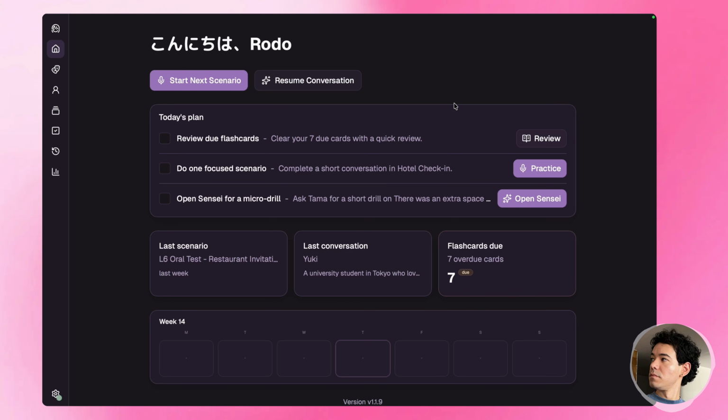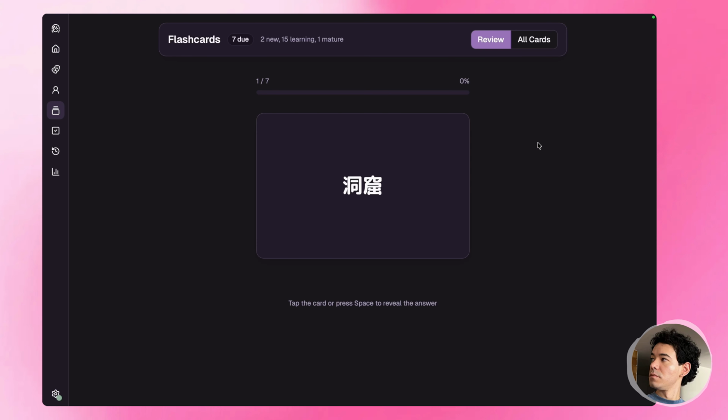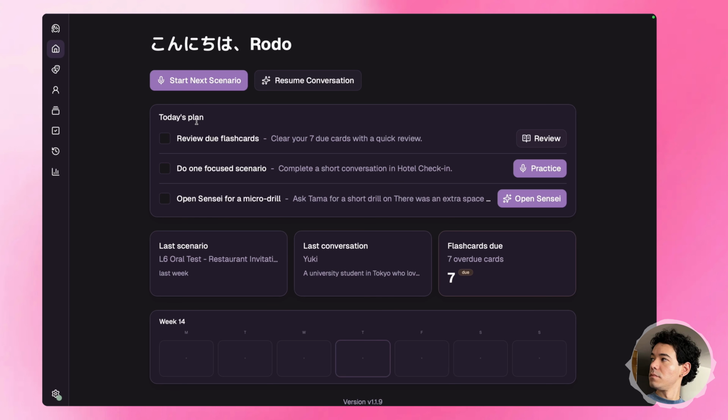So for example, we've got our review, do flashcards. You can just click and it'll take you to the flashcard page review, and then you can mark these off. You can also ask the agent to mark these off for you. We've got a scenario here, so we could just step into that. And then we've got a micro drill. These drills or quizzes are a new feature that the Sensei AI agent can now generate for you. So let's save that for just a moment.